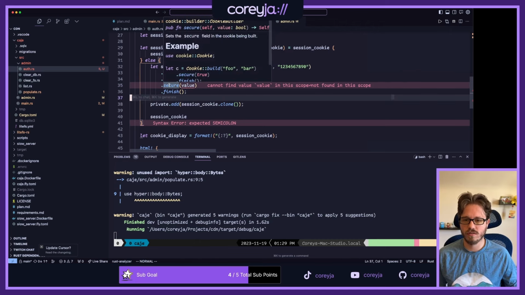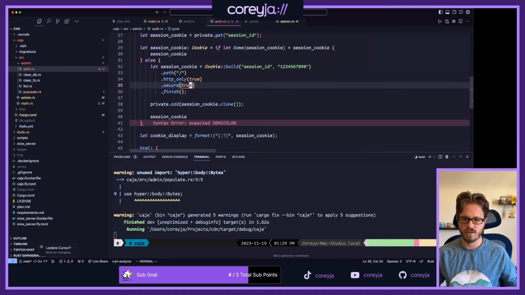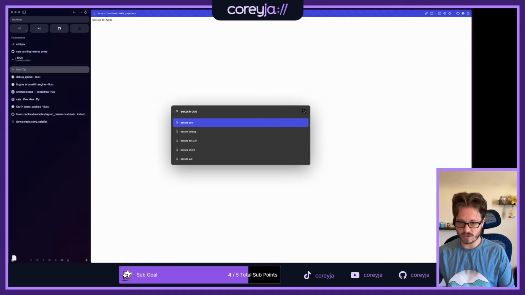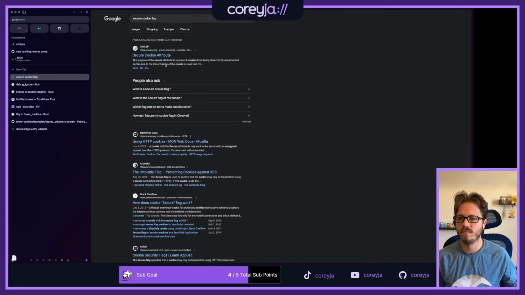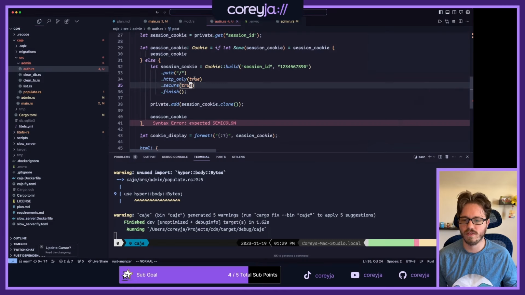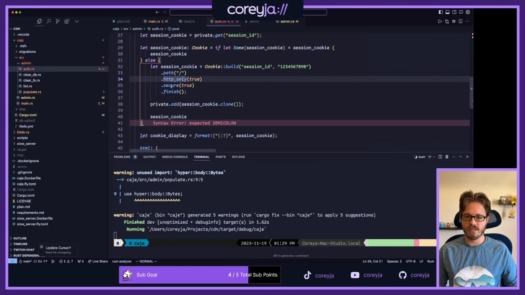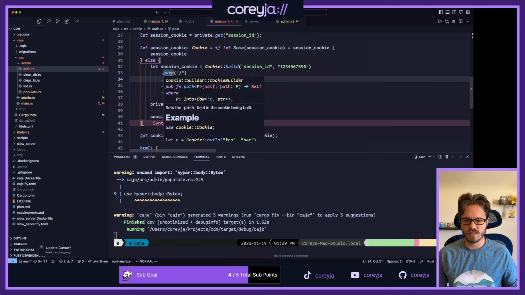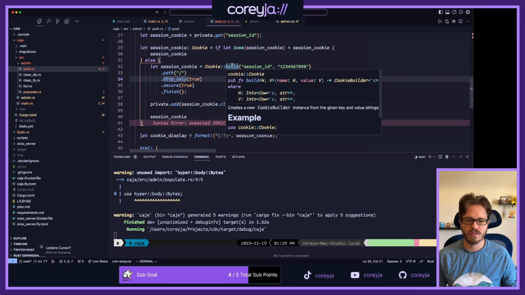What does secure do? Sets the secure field. Yeah, what is a secure cookie? When sending a cookie, the purpose of the secure cookie is to prevent it from being observed by unauthorized parties. Browsers which support the secure attribute will only send cookies with the secure attribute. Oh, so it's the HTTPS only thing. That makes sense. Yeah, we want it to be secure. HTTP only, secure, sets the path. Yeah, that makes sense. Cool.